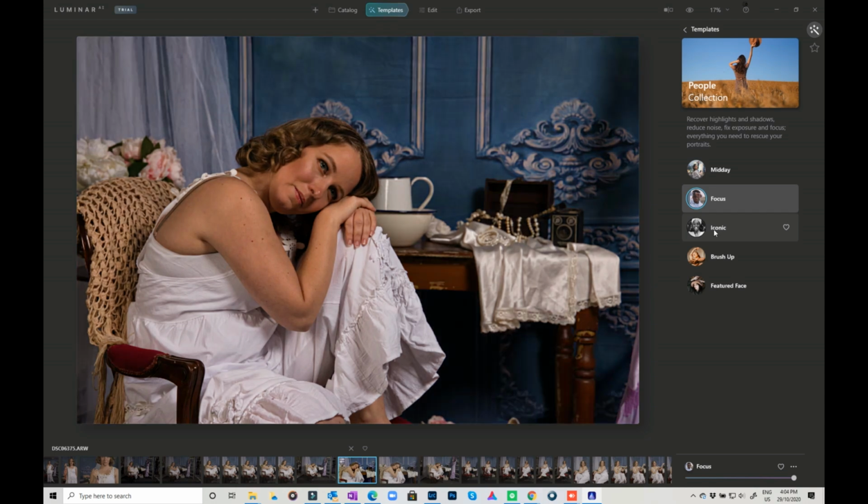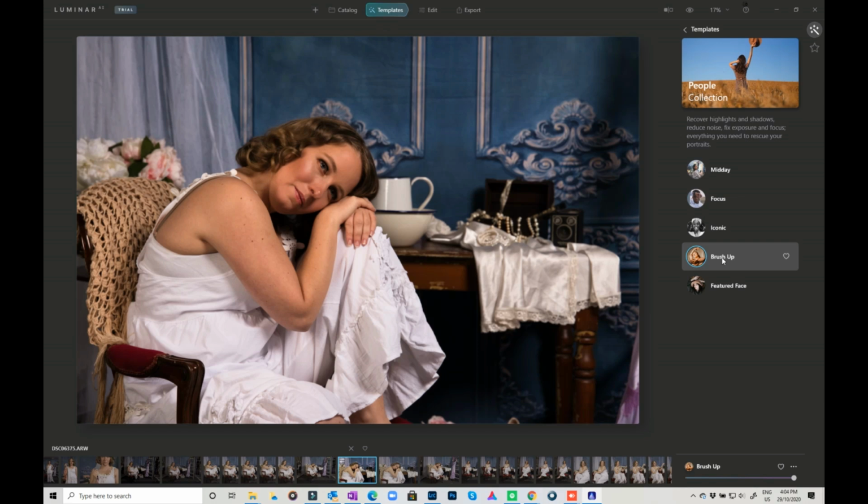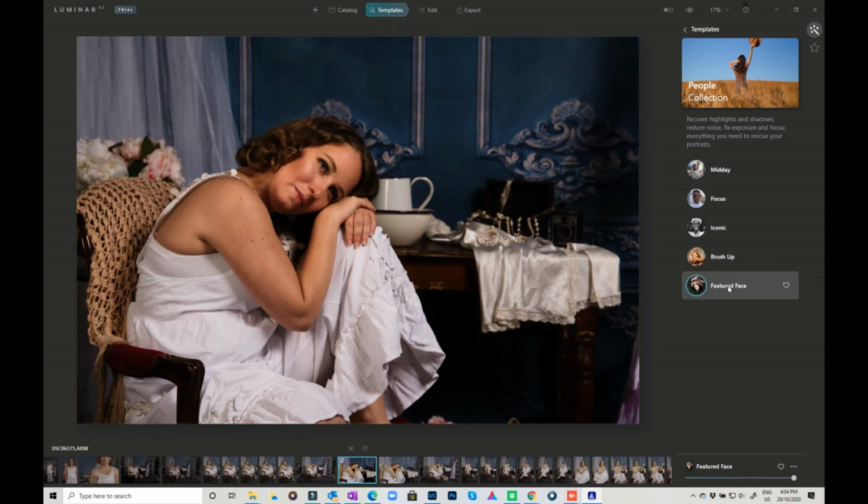Focus is a little too crunchy for my liking. Iconic, well, that's quite lovely. A very sort of, not quite film noir, but just nice black and white. It could do with a bit of an exposure boost, but we can play around with that. Brush up is not bad, but this is definitely a little too soft for me, but I didn't mind that iconic.